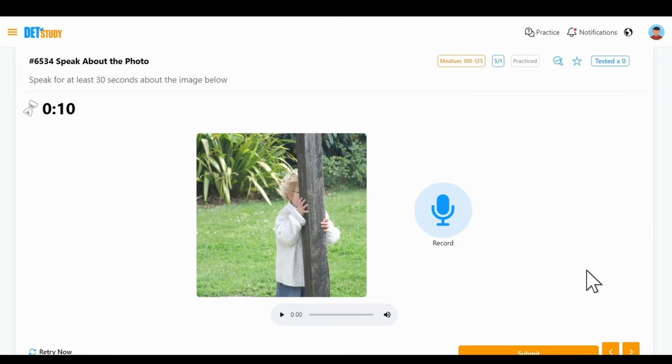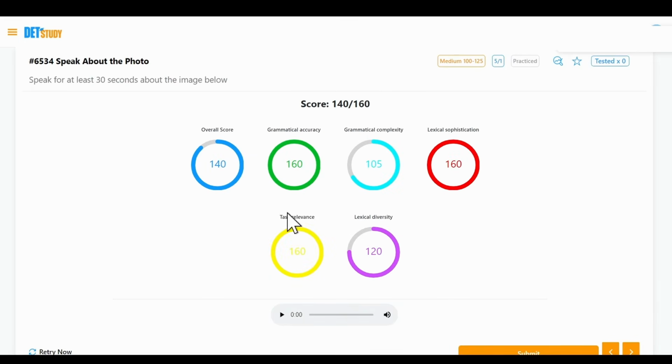Okay, let's see how we score. Okay, score of 140, grammatical accuracy good, sophistication and relevance good. So we're staying on task. Our complexity and diversity is about the same, but an overall score of 140, another good AI score.